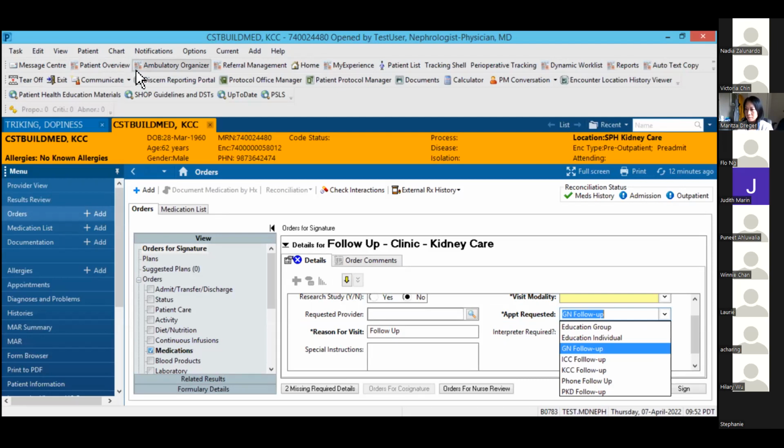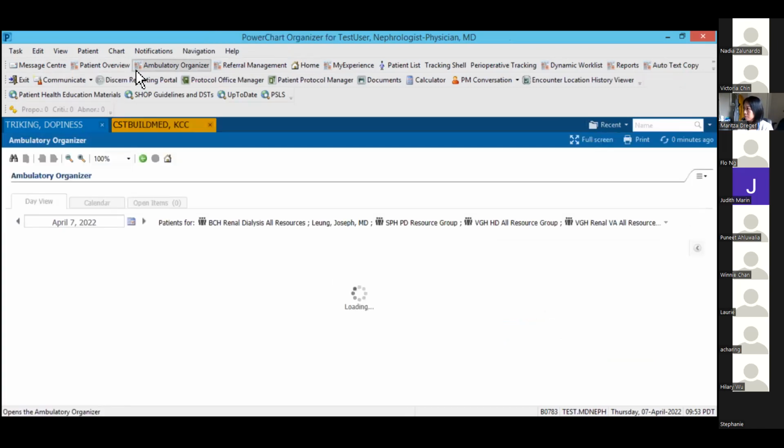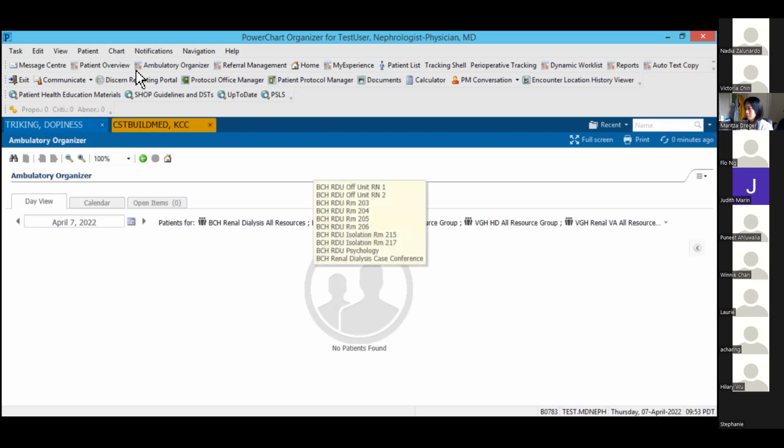So you have this ambulatory organizer in the top menu section in Cerner. If you click this ambulatory organizer, if this screen is blank, that means there are no patients scheduled for renal dialysis and all the resource groups mentioned in here. So this functionality gives you an opportunity to see patients in a consolidated way for all the resource groups that have been selected.